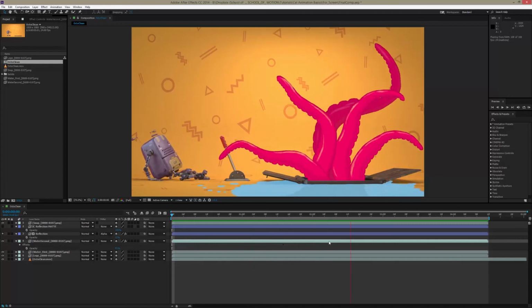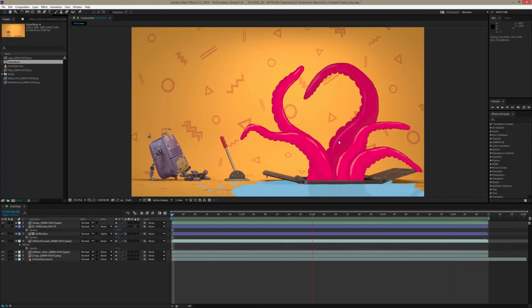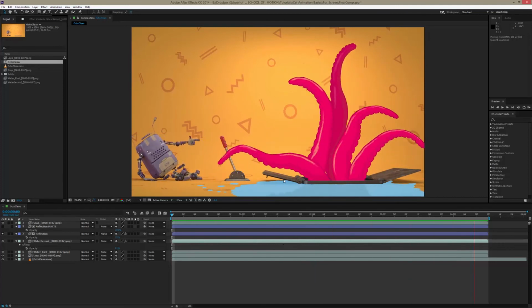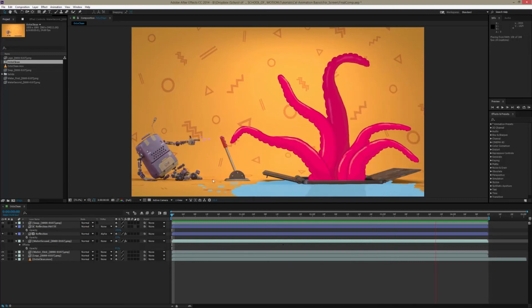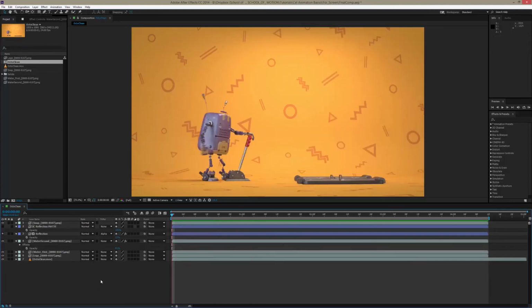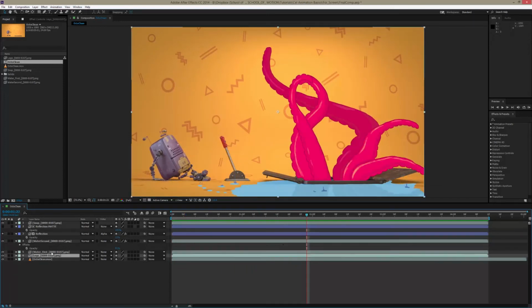All right, so now that we got this nice reflection going down here in the water, let's move on and add a shadow over here from these legs to make them just a little bit more integrated into our scene. So to make that shadow, what we're going to do is grab these legs and duplicate them.